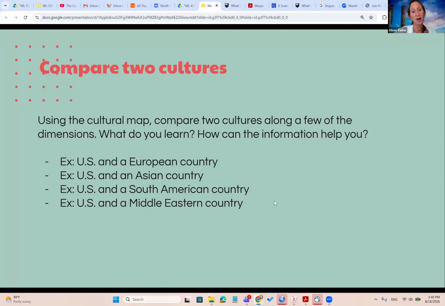For example, for myself, I'm interested in living abroad in Mexico. So I'm going to compare the US and Mexico. But where might you be interested in? Perhaps it's a culture that you know something about, or you want to go and teach there in the future or live there in the future.